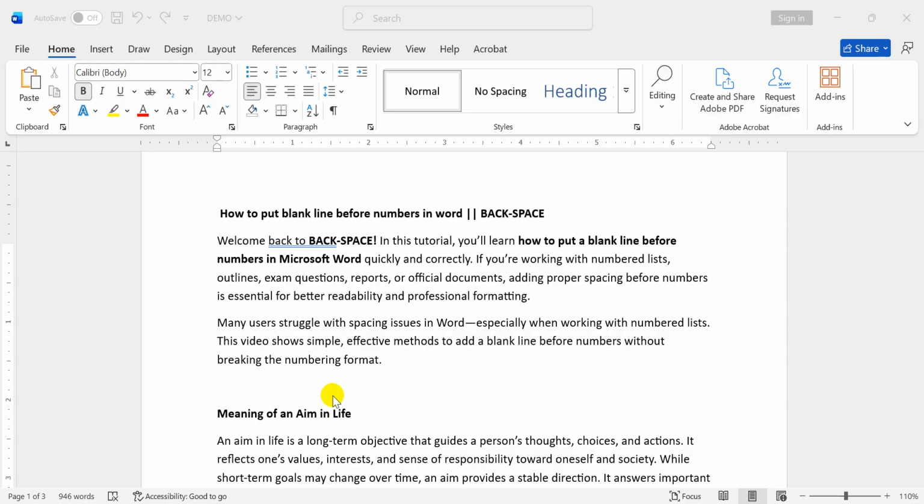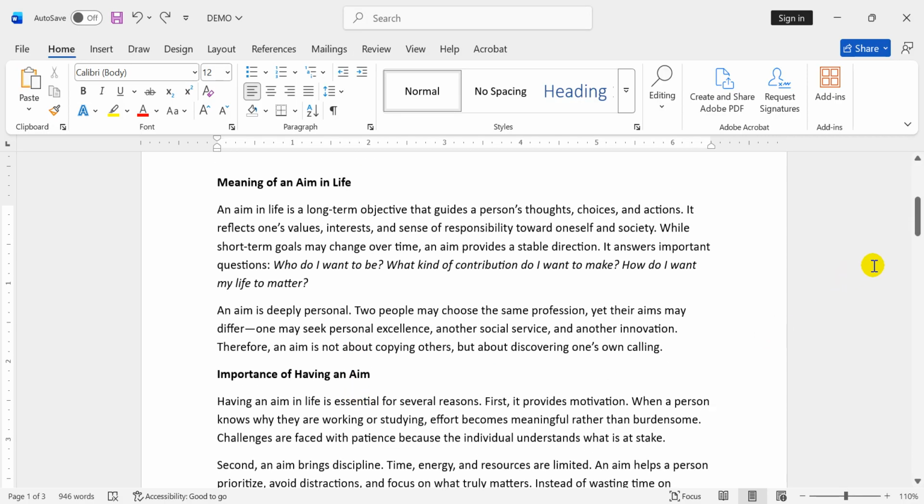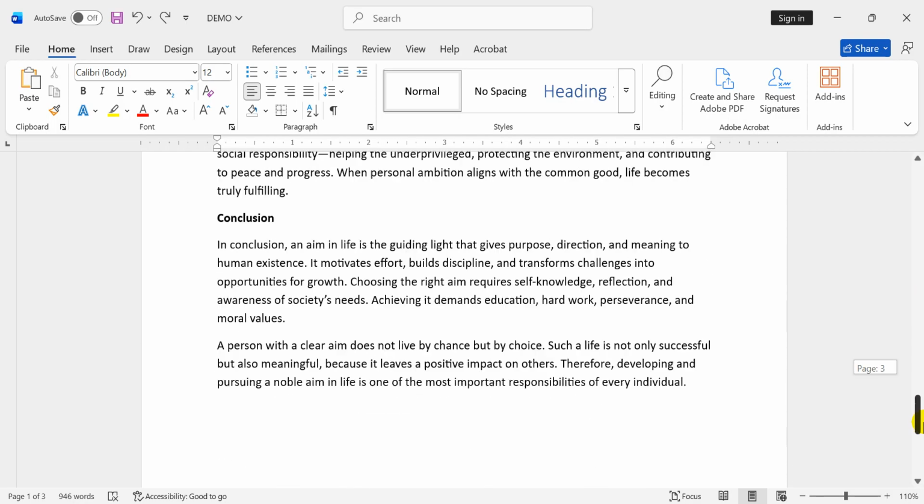Many users struggle with spacing issues in Word, especially when working with numbered lists. This video shows simple, effective methods to add a blank line before numbers without breaking the numbering format. So let's get started. You can see here a document.